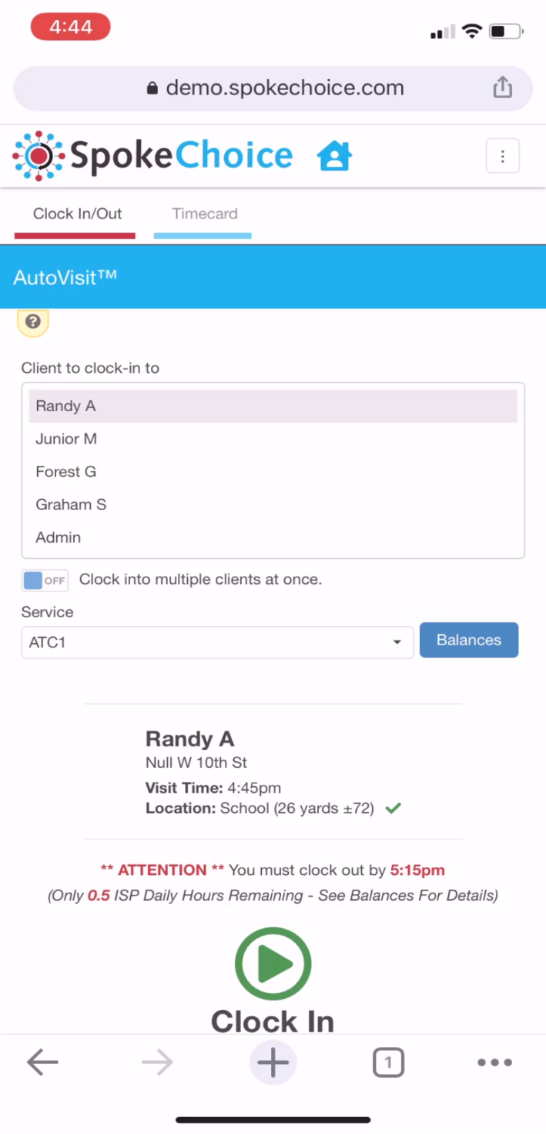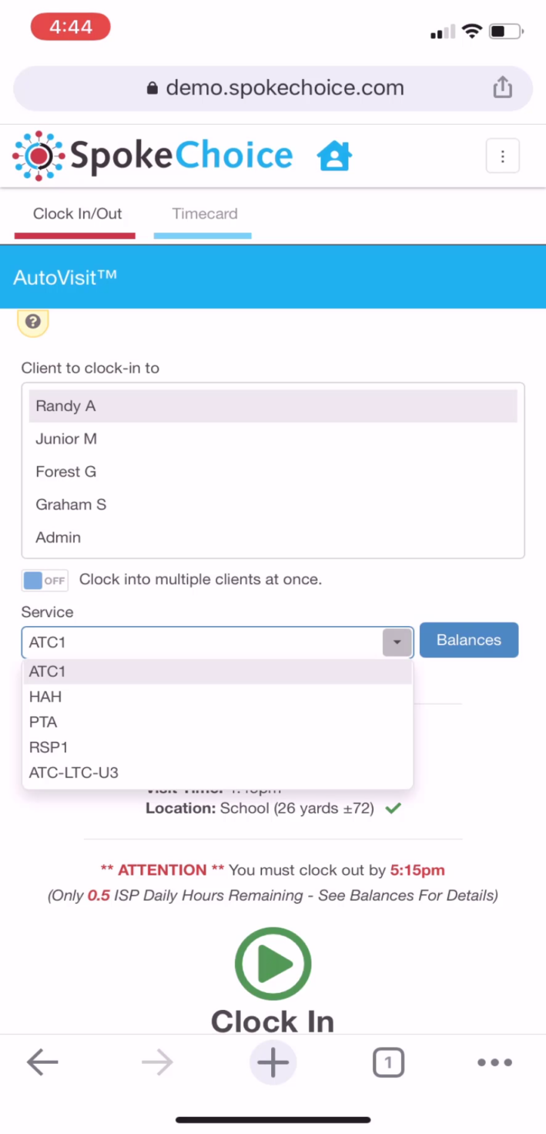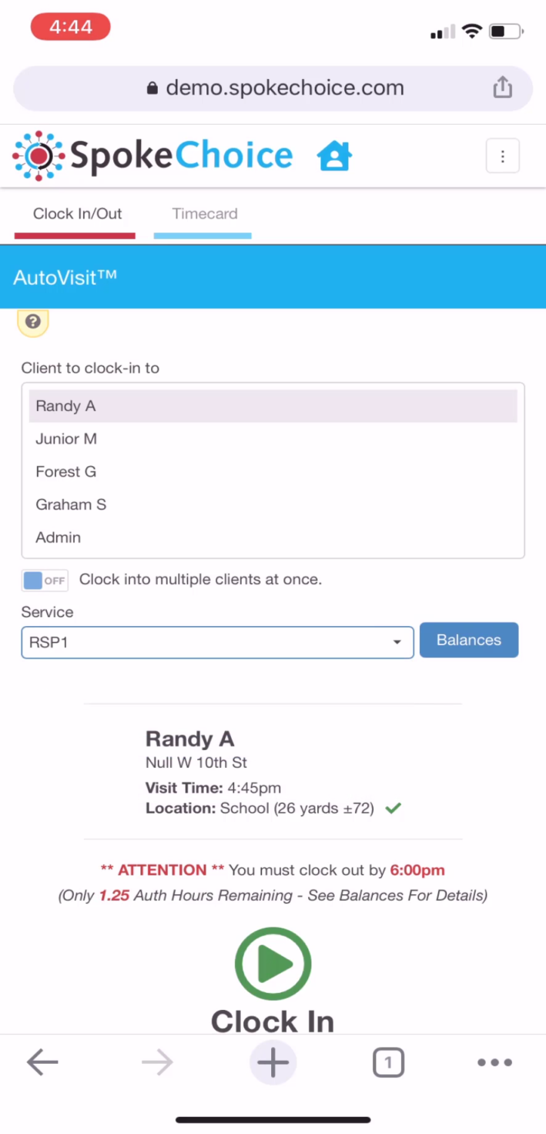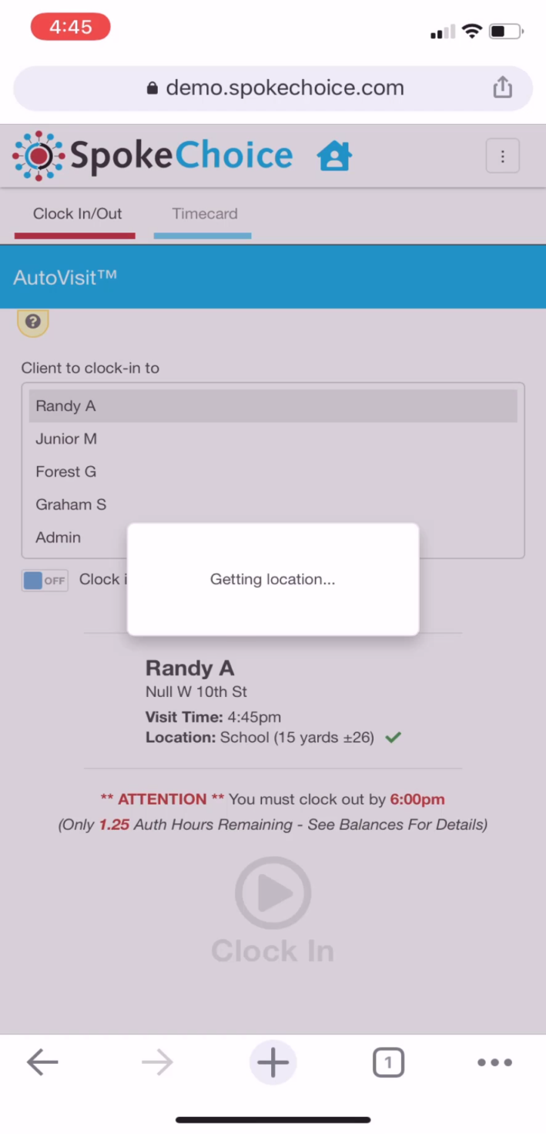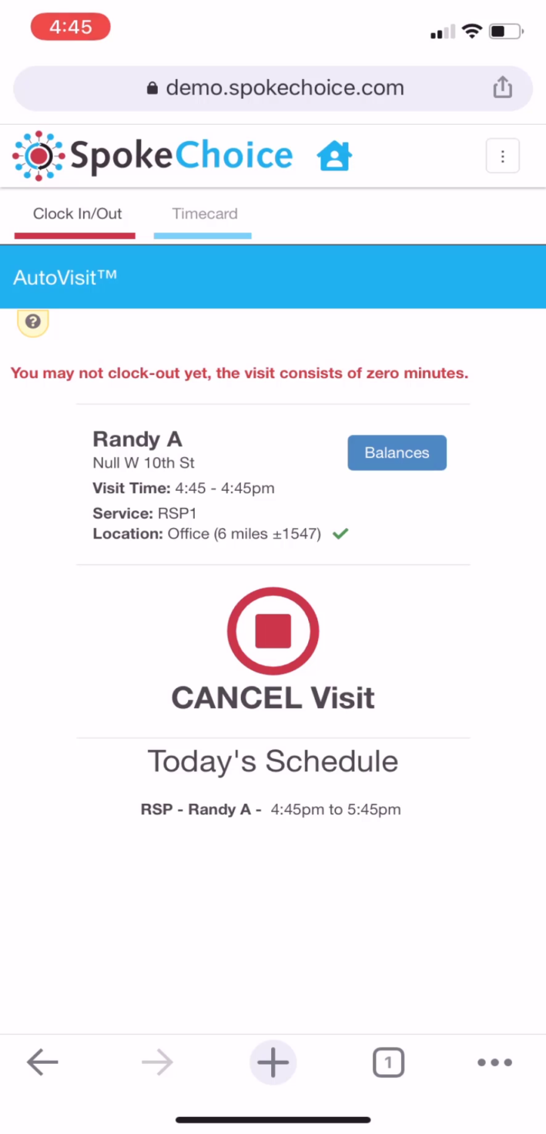Once you've selected your client and the service you'll be billing, you can go ahead and select Clock In. Your session will begin and it will automatically keep track of the time for your visit.